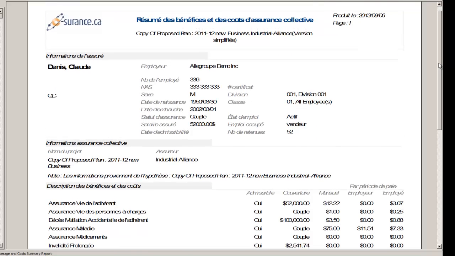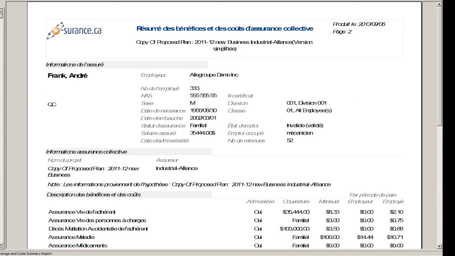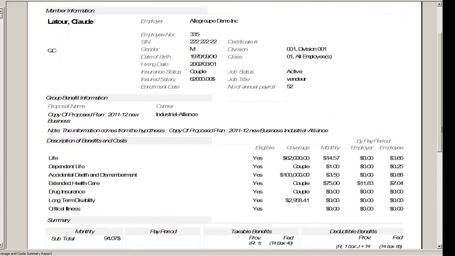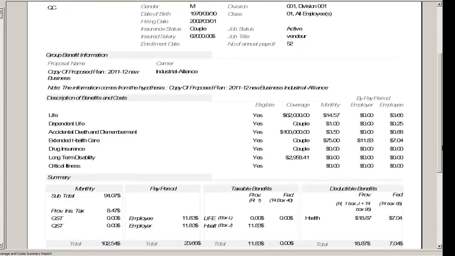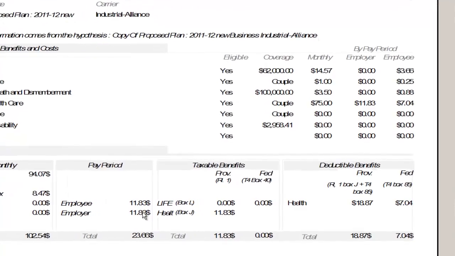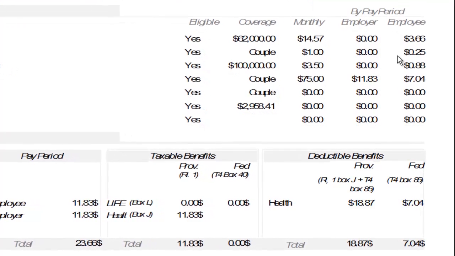Now, each employee will get their own personalized sheet of information that will be either in French or in English based on the language of choice of the employee. So we see here that Claude Latour is an English-speaking employee, so we will be providing him with an English-speaking sheet of information. Also, we noticed that we had a 50-50 employer-employee contribution of $11.83, and if we look closely at the contribution by the employer and the employee, we will notice that the contribution has been optimized in such a way that the employee will get as little taxable benefit as possible and maximum deductible benefit.